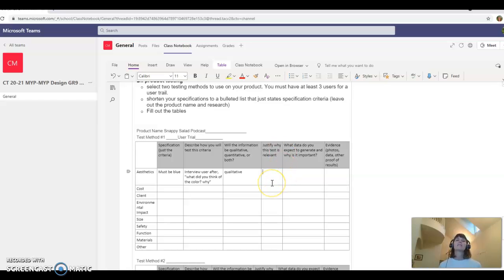Justify why this test is relevant. So think again, why is this criteria important? This test is relevant because I discovered through my research that color was very important, that it affected people emotionally, and that is why I added it, and that's why it's relevant to make sure I'm on track and I'm conveying that emotion that I initially thought was so important.